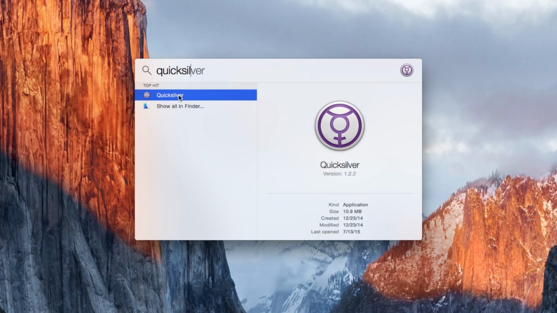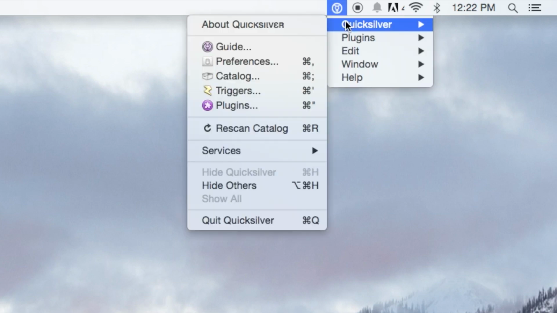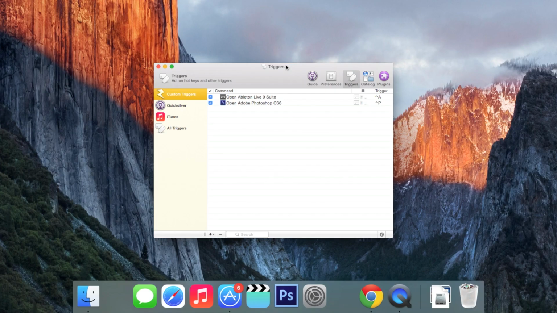So now when I open up Quicksilver, there will be no dock icon. Instead, it's a menu bar app and you can click on it, and you can head over and create a keyboard shortcut here through the menu bar simply by going to Triggers. And that'll open up this window.